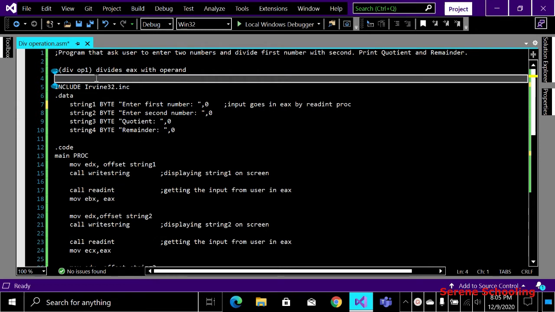What it does basically is that it divides the EAX value with the operand, right? Whatever will be the latest value in EAX will be divided by this operand. In order to understand this syntax of the div instruction, I am taking one example. We have to write a program in assembly that takes two values from the user and divides the first number by the second number, and then we have to print the quotient and remainder using only the div instruction.